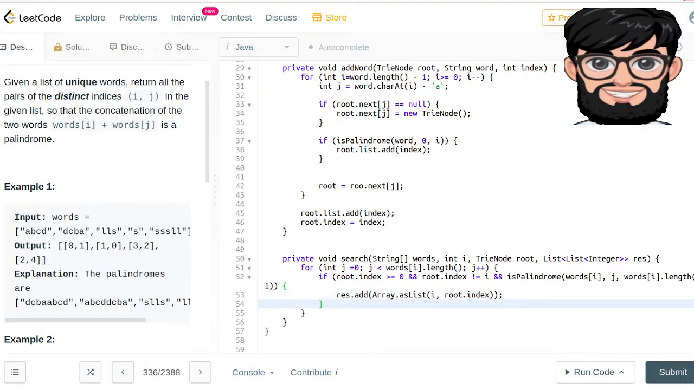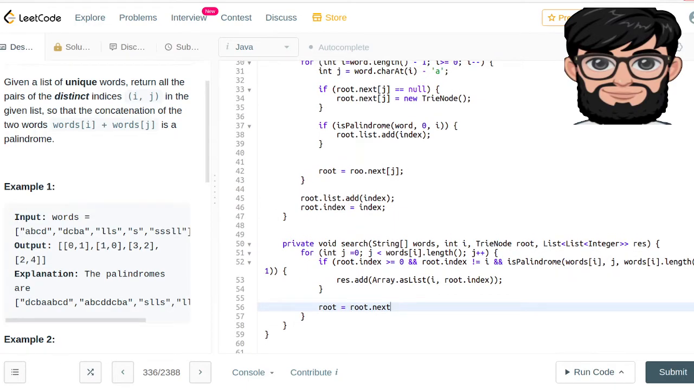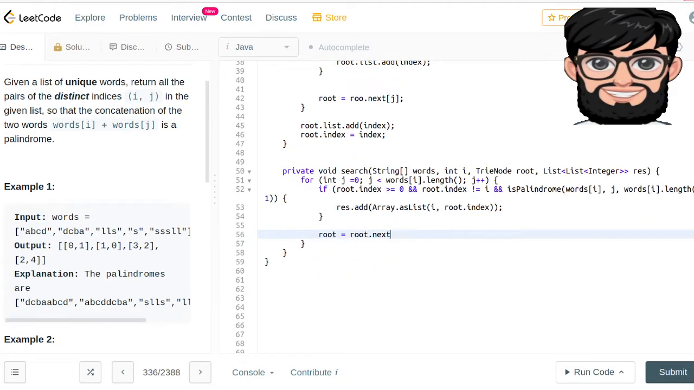Once we're done with that, we can update our root just like we did over here. So root.next of word.charAt(j) minus 'a', that's what we should look for. That's going to become our new root, and if the root has become equal to null, we can just return.